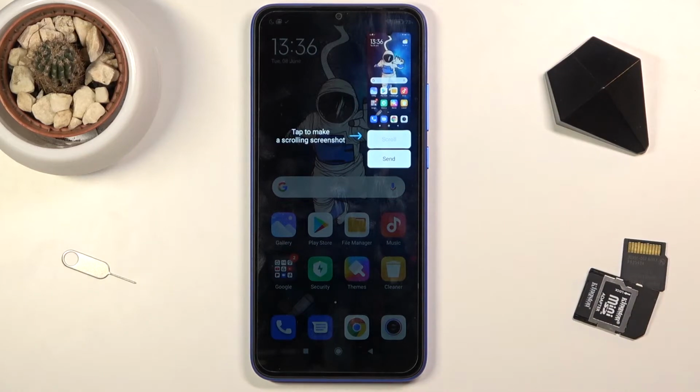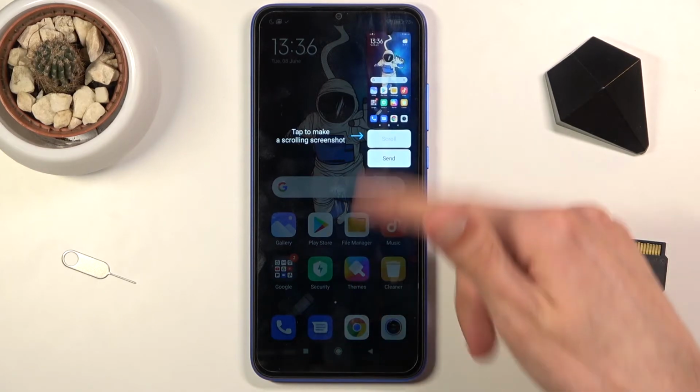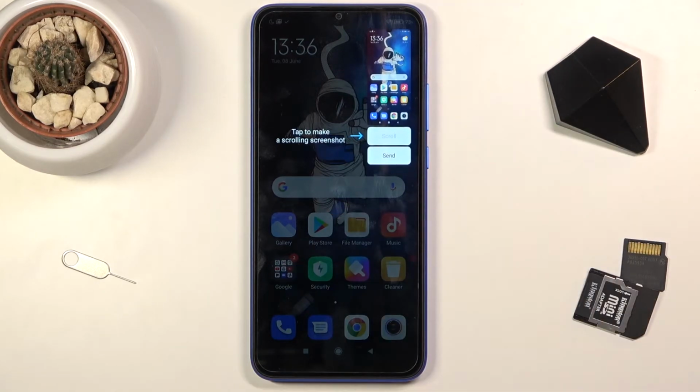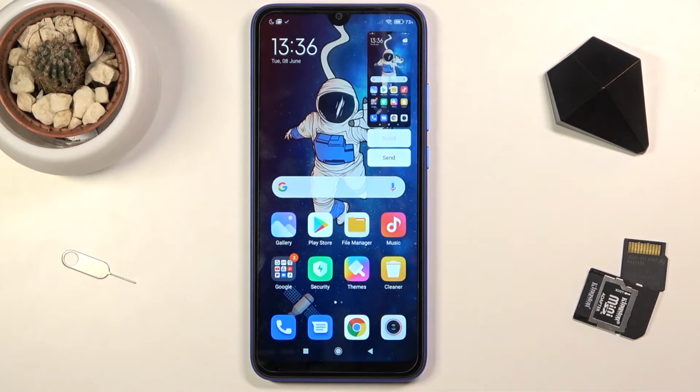It will give you this pop-up right here. And you have a couple options, so as you can see we can capture a scrollable screenshot if you can scroll down the content, but the home screen doesn't have that option, and you can also share it from here. Now this will disappear after a second, so just give it a moment, and there we go.